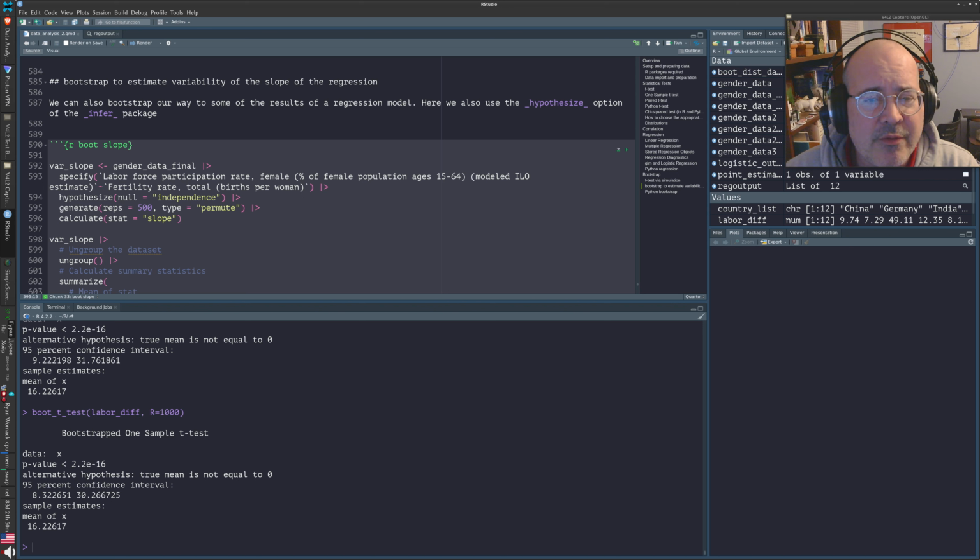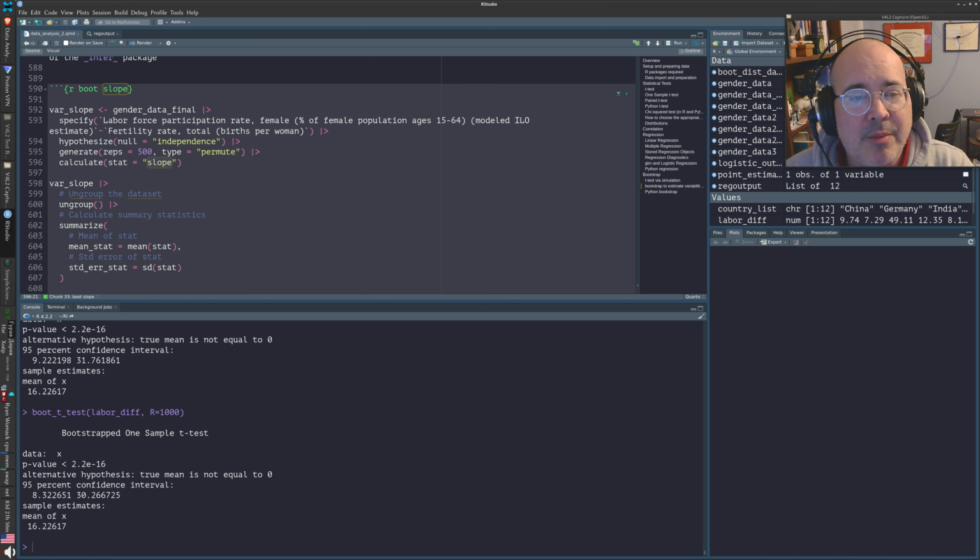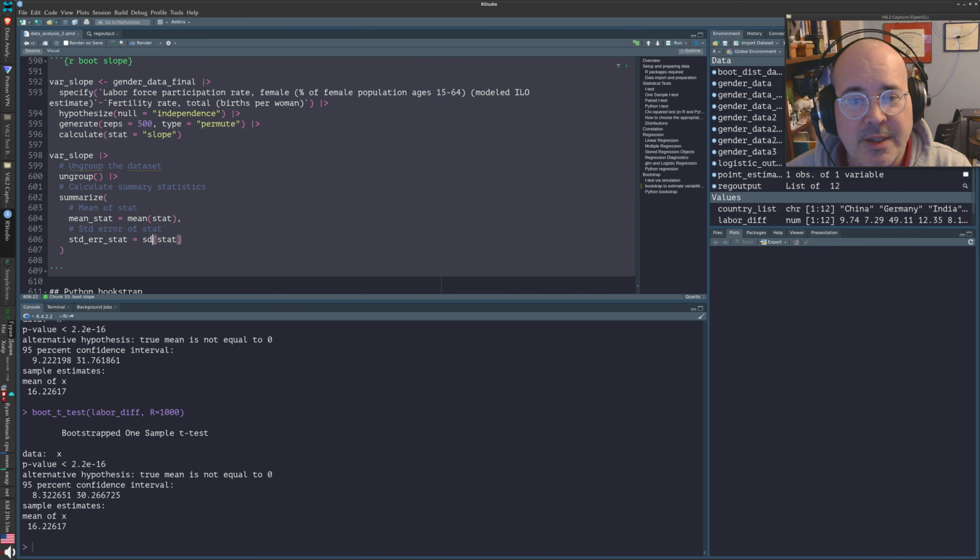So now we're going to generate 500 repetitions. Here the type does change, right? This is no longer Bootstrap but a permutation, and the statistic we calculate is not the mean but the slope of the regression. So basically the coefficient of the regression. And by ungrouping the data set, we can then calculate the mean and the standard error across the entire bootstrapped process. Right. So let's take a look at that result.